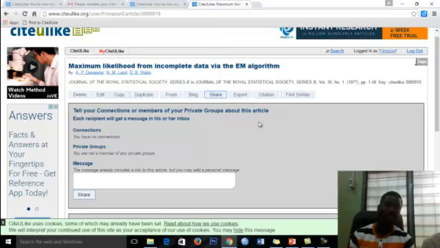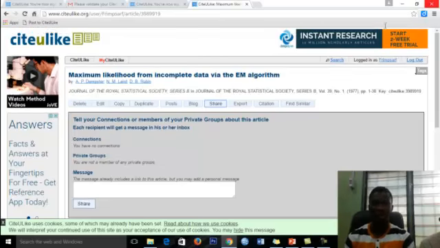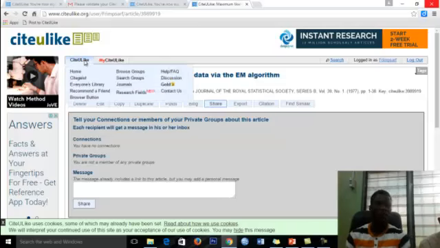So the last item on our list is to locate and access scholarly documents of other CiteULike users. Now, I'm a member of CiteULike, so I have to look for other documents that other people in my research area have bookmarked.